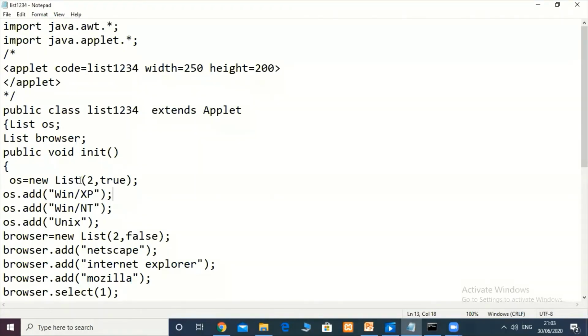The List class will create a drop down list. 2 means the number of entries that will be visible, and this true means multiple selection is there. Suppose if you keep false here, then only one entry from the list will be selected. I have added here a list of operating systems, Windows XP, Windows NT and Unix.